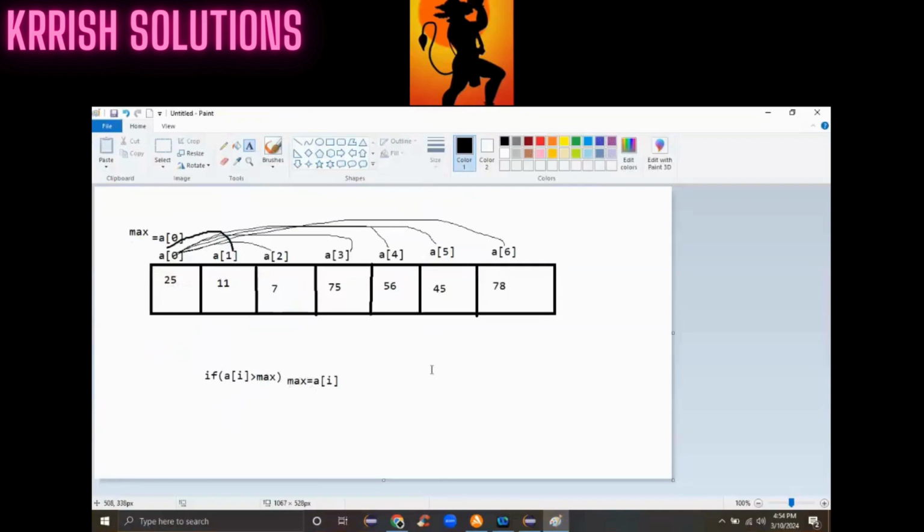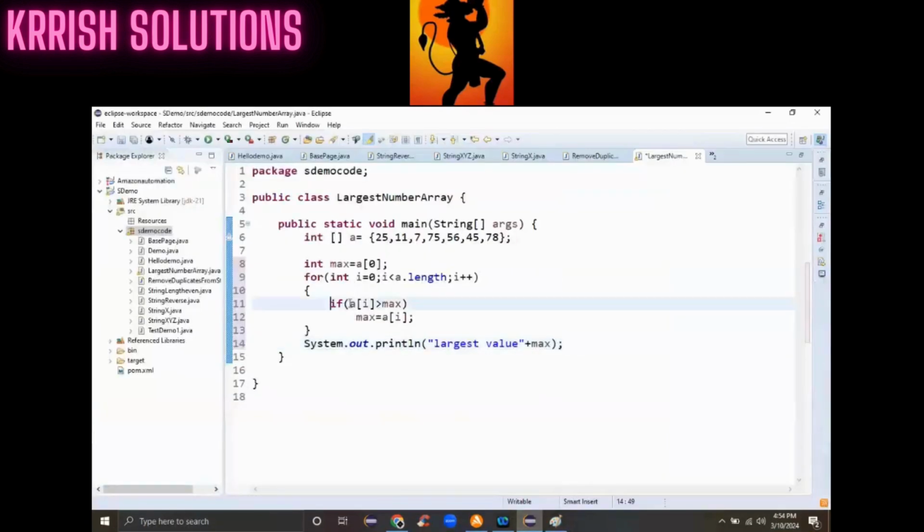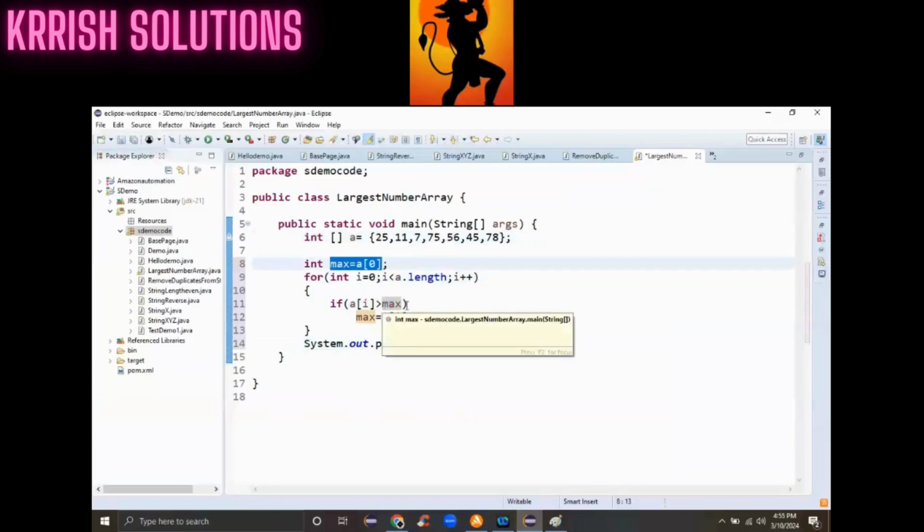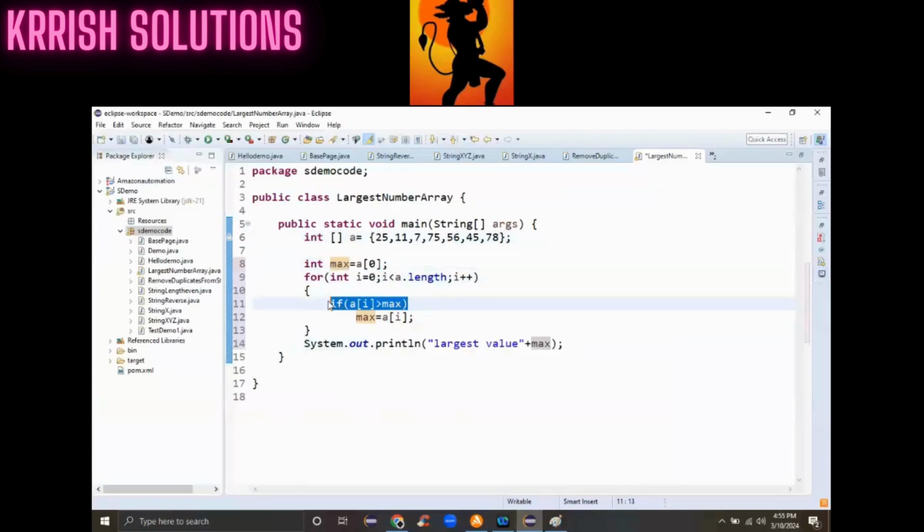By the end of the loop, each time the condition is true, the value is replaced. So initially, what happened here? The i value is 0. Is a of 0 greater than max? How much is a of 0 here? 25. And what does max contain? 25. 25 is not greater than 25, so the condition becomes false and the value will not be replaced.